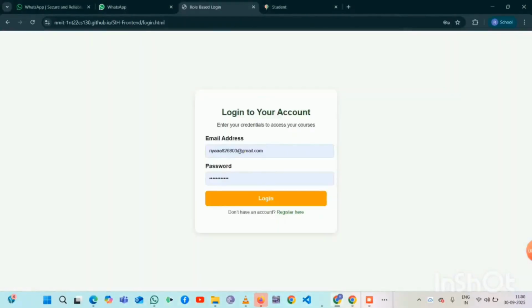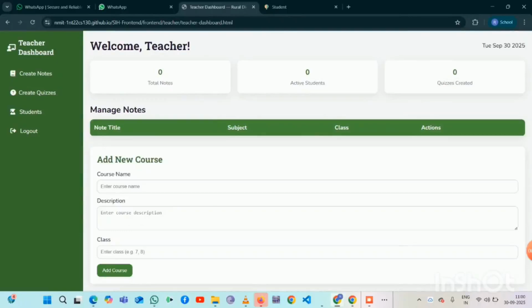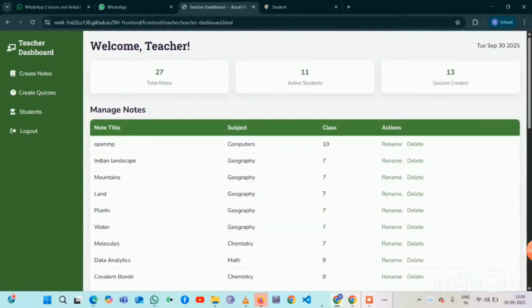Now I will explain the teacher interface. So this is my registered ID for teacher. I will log in through my teacher credentials, and this is the teacher interface which we are able to see. This is the number of active students, this is the number of quizzes created, which is 13, and a total of 27 notes have been uploaded.